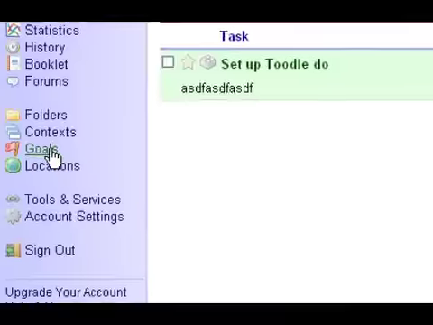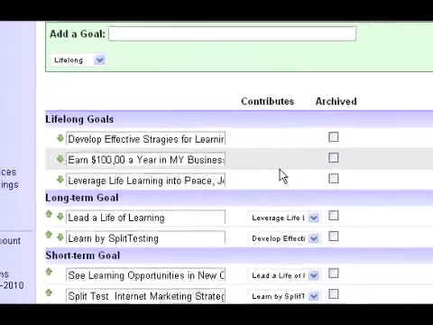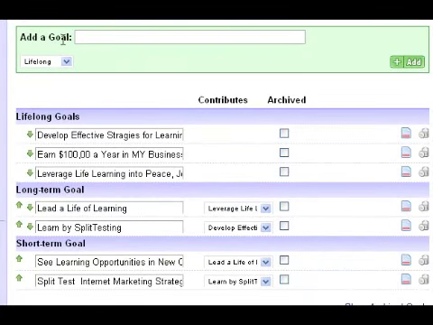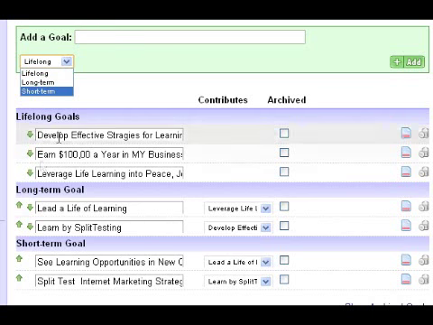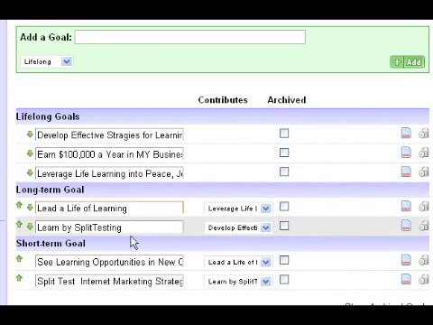First off, in life, each week I plan my mission and vision. I get connected with those and I tie those into my goals. And so I have lifelong goals, long-term goals, short-term goals. So lifelong goals, I'm going to earn an income of $100,000 a year from my home business, and so that's a lifelong goal. I'm going to do that by being a leader of learning. Well, I probably need to add it. So anyway, you can add goals for each of those, and they cascade down. And your short-term goals tie to your long-term, tie to your lifelong goals.